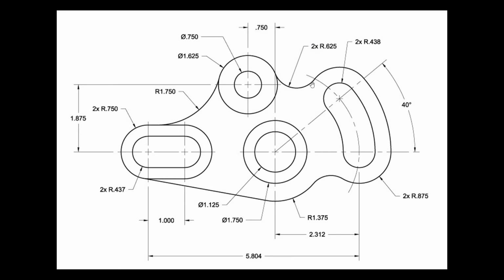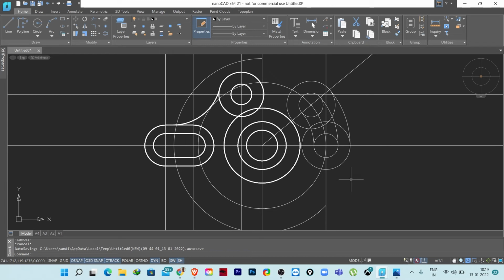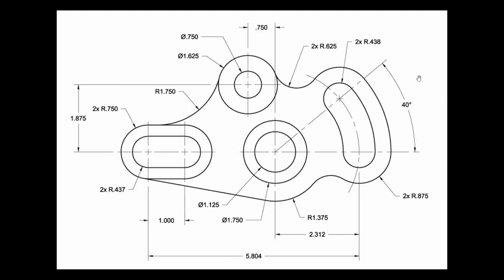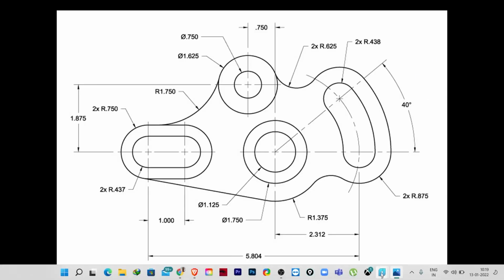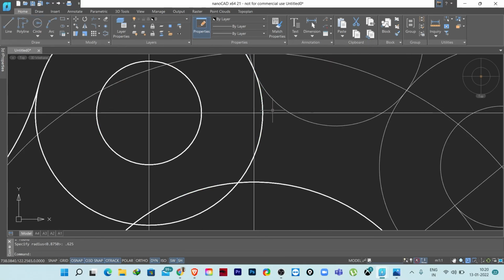Okay, so now you got to know how to do this. We need to use the TTR enter, the tangent radius option. So I will select the circle command. So C enter, TTR enter. I will select this circle. I will select this circle. What is the radius? The radius is 0.625, right? So the radius is 0.625. So you can see we have got the circle here.